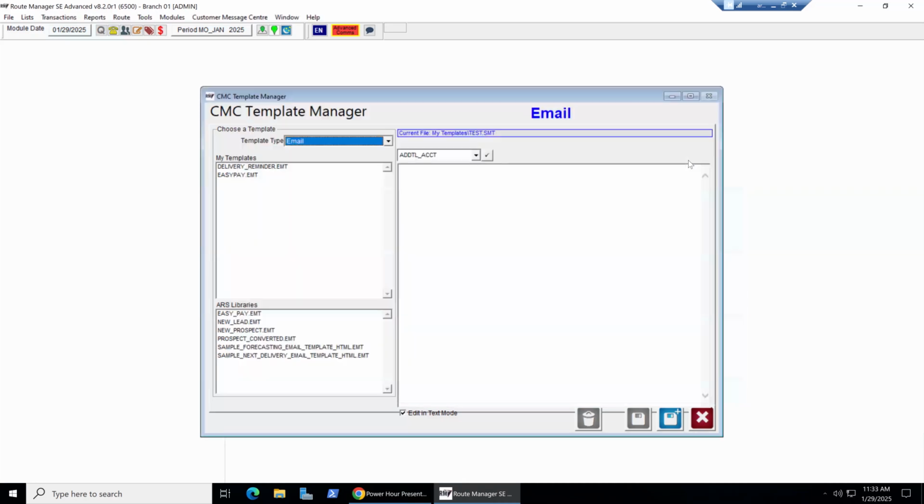Okay, other than that, I do want to move to our next slide, but that is everything as far as setting up your templates. Make sure your templates are set up first before you go into setting up your workflows or automatic notifications.